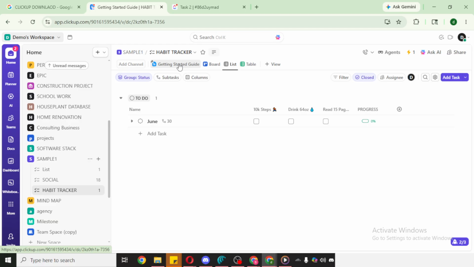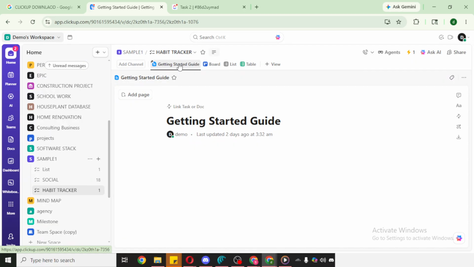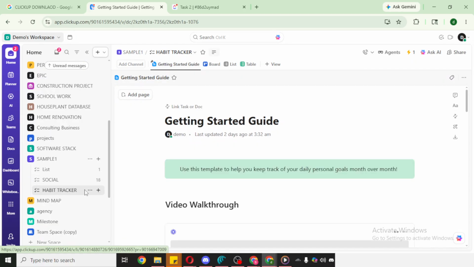Now, find the template's name and look for the three dots, often called the More or Options menu, right next to it. Click those three dots and choose Delete. This tells ClickUp you want to remove that template from the workspace.